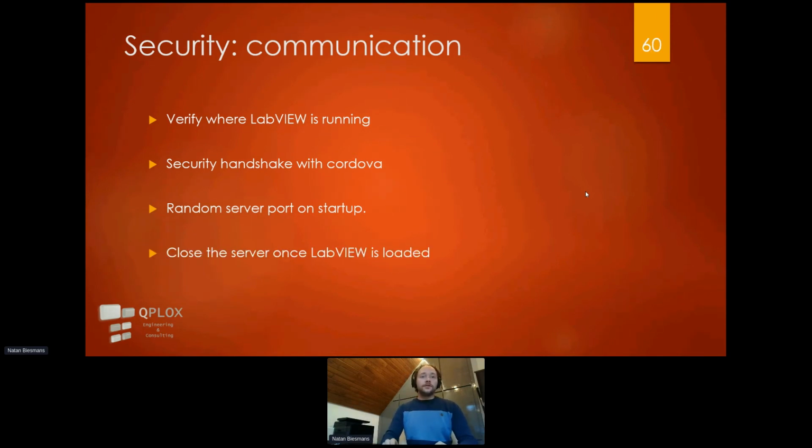And something that I've been using quite lately is close the server once LabVIEW is loaded. Once the entire application is loaded in the in-app browser, you don't actually need the server anymore, unless you're accessing some more resources from there, of course. If everything is loaded within your in-app browser, there's no need for the server to be live and for a potential bad actor to pull data from it. So close it after you're done, and at least you're more safe.